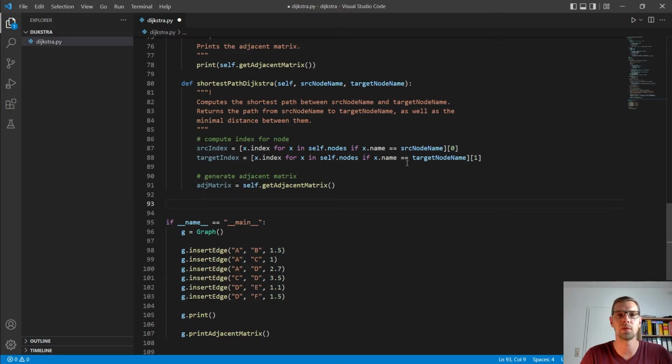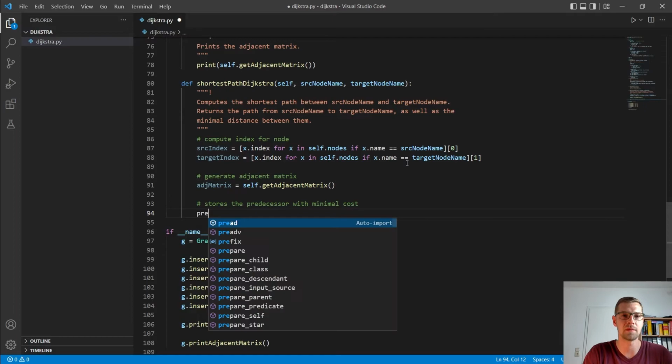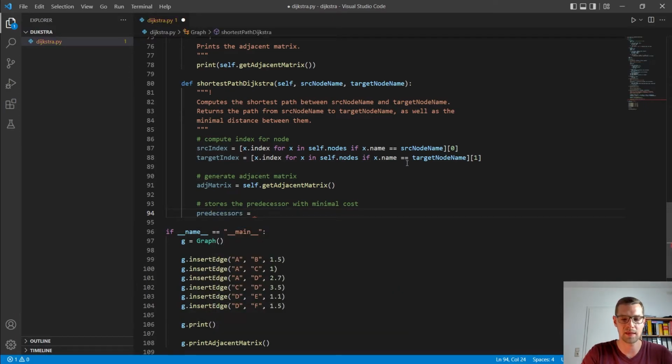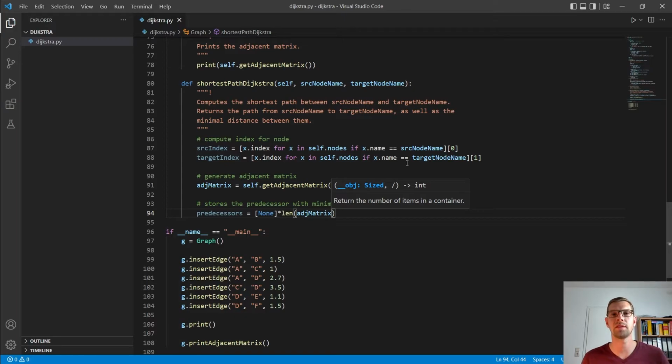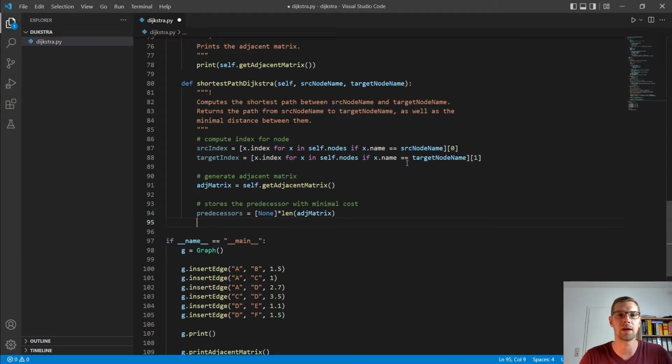Now we need to store a list of predecessors. That will store the predecessor to a node with minimal costs. So there we say simply predecessors, and that will be for now a list consisting of none for each individual node, and there we can use the length of our adjacent matrix, which will give us the amount of nodes in our graph.